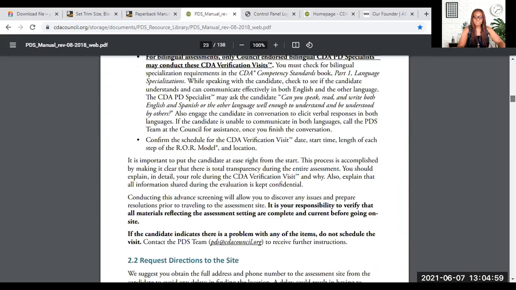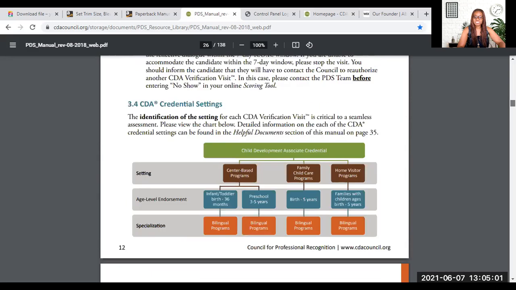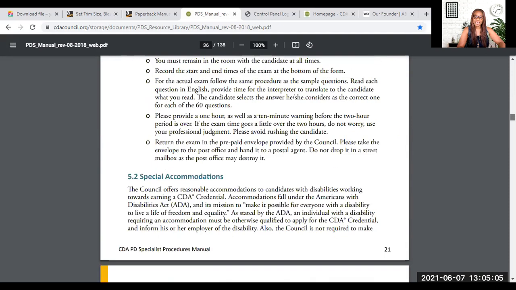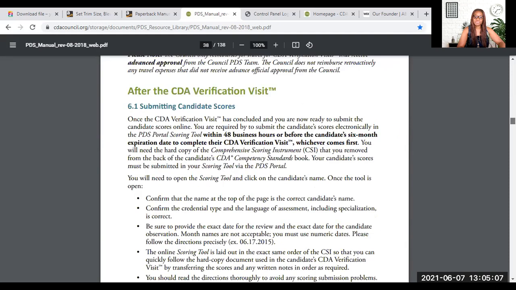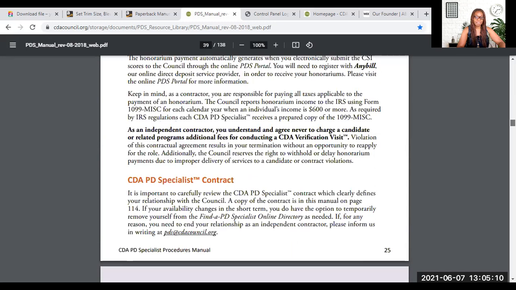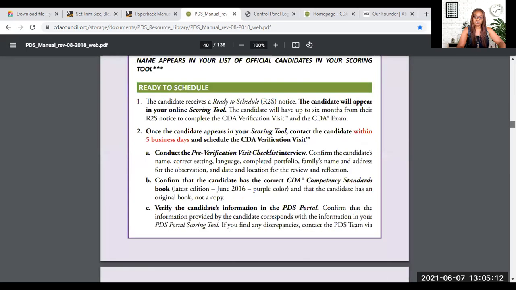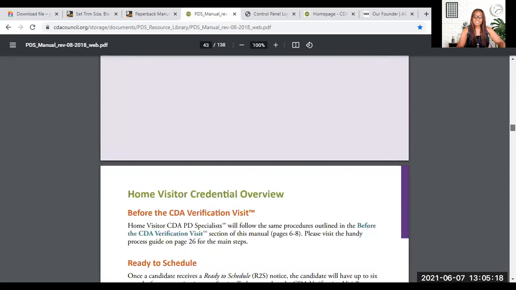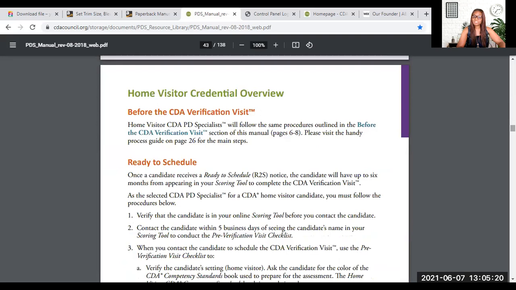So please don't be alarmed when your PDS is actually asking you questions that don't pertain to what you do, because a lot of times candidates assume that the verification visit is just about them and what they're actually doing with the boys and girls. It is, however, we're observing the program as a whole. So a lot of times we'll ask questions about the environment. So that's the first page.